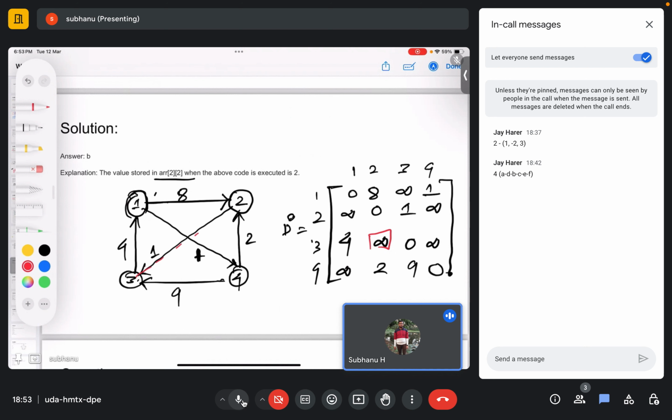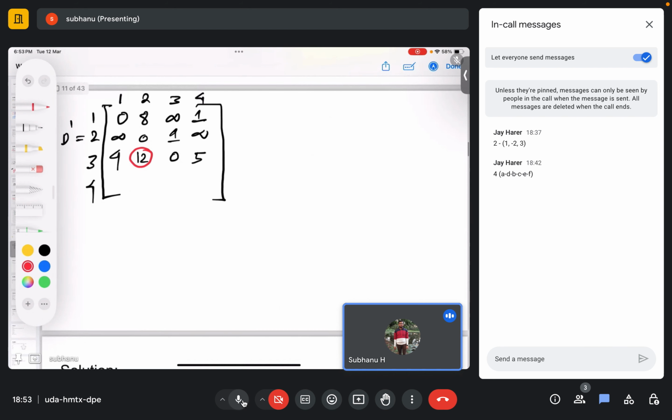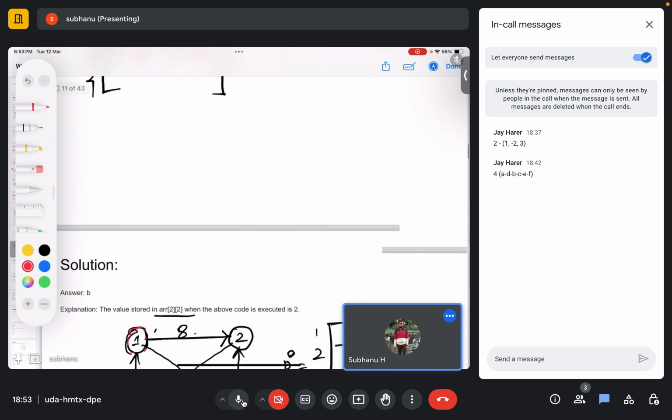Now if we go via 1, we have a route now. 4 plus 8, this is 12. So infinity is greater than 12, so 12 is less than infinity. So we are updating this. Same for 3 to 4.